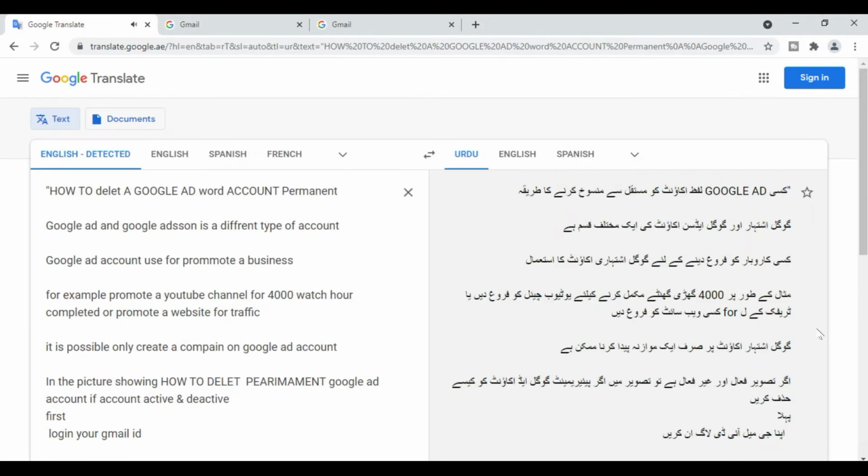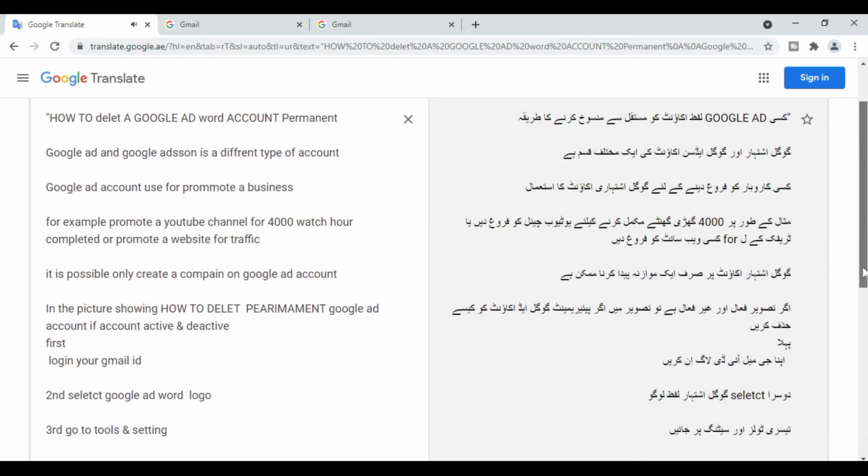How to delete a Google AdWords account. Google Ads and Google AdSense are different types of accounts.